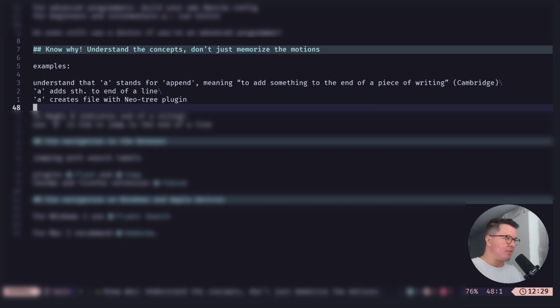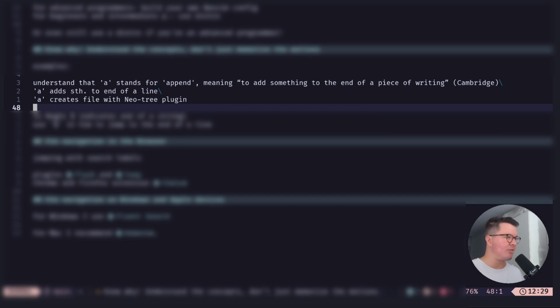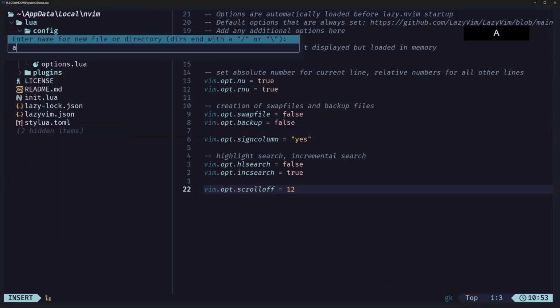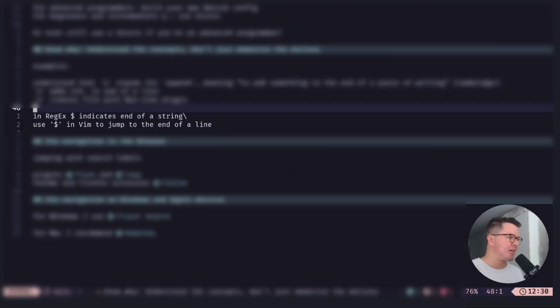I think it's very important that you know why you use specific motions. Understand the concepts, don't just memorize the motions. So here are some examples. Understand that A stands for append. Append. Meaning to add something to the end of a piece of writing. So A adds something to the end of a line. A also creates a file with the NeoTree plugin. In regex, in regular expressions, the dollar sign indicates the end of a string. In Vim, you can use the dollar sign to jump to the end of a line.